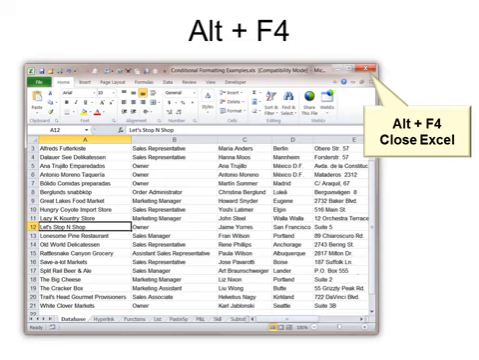Alt F4, this I needed just the other day because I couldn't get my mouse to work, and I was in the middle of teaching a class and I needed to be able to close a program, and Alt F4 came to my rescue. So if you need to close any program while your cursor is in it, just hit Alt F4, and that's like hitting close.